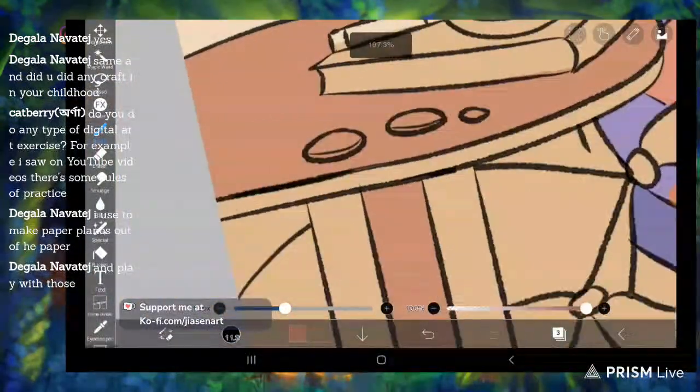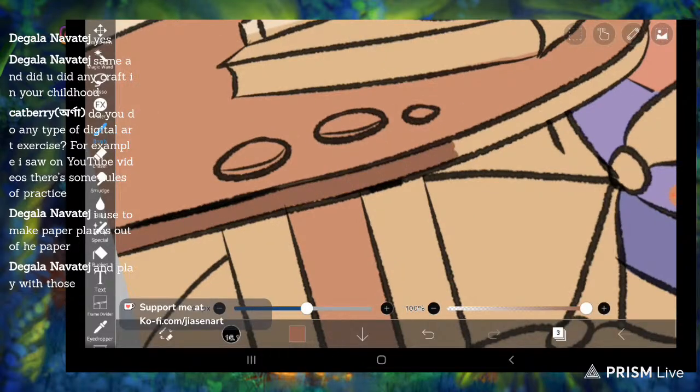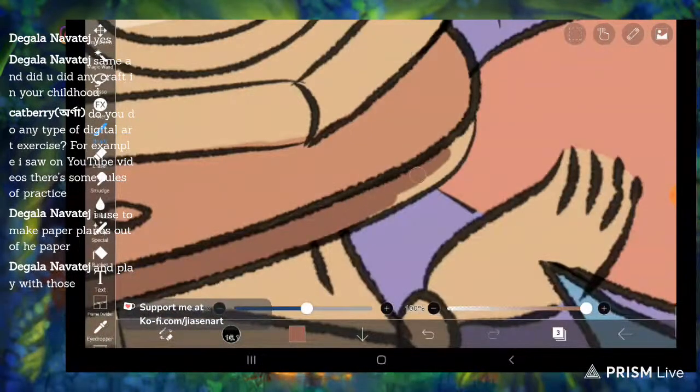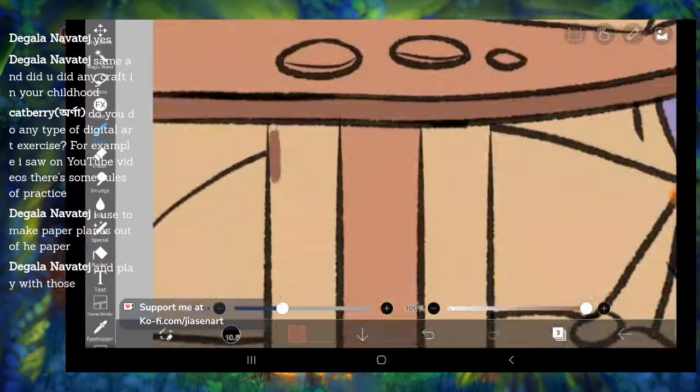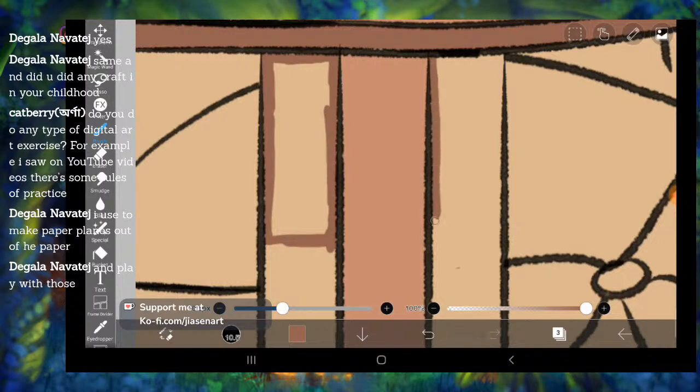Exercise, digital art exercise. Generally I don't follow rules, first of all, and I would not recommend that to anyone, but I myself grew without following any rules.